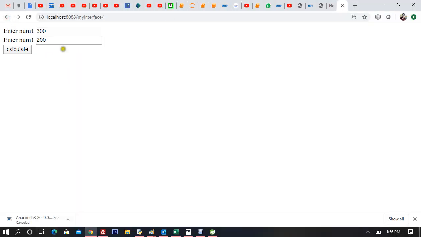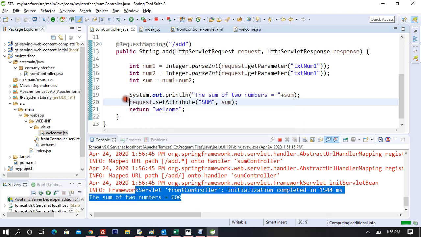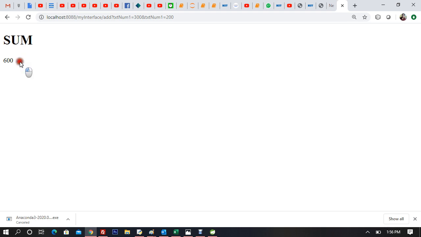So let me go ahead and type 300 plus 200, and I go back to this welcome page. The sum of two numbers is 600. I'm still getting system.out.print, so that's already there, but let me go to welcome, and now you can see that you have added the request, right? And you are getting 600 right here.